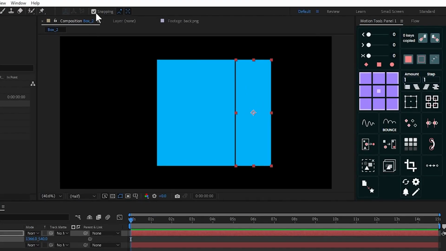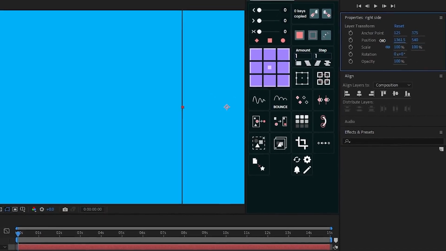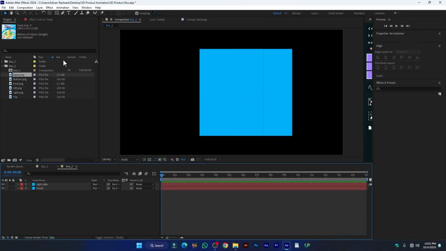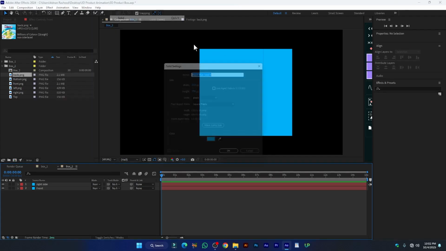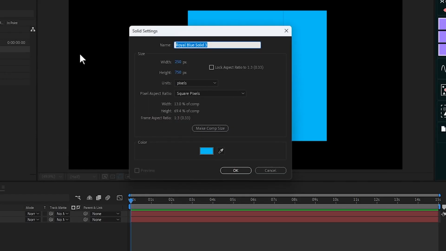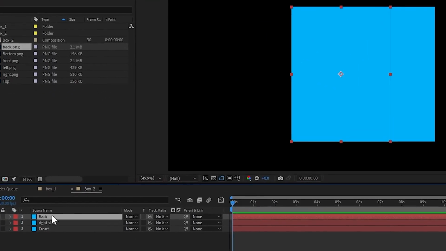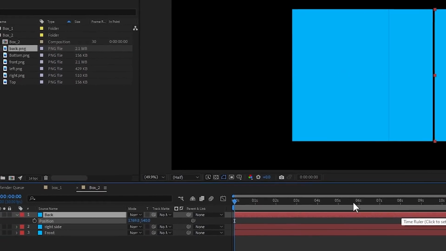Make sure you have selected this snapping option and also this snapping option from here, and also check this one by holding Control. Now you can move it slowly left side like so. Okay, it's done. Again, I need to go to layer and new, and from here select the solid. At this time I will call it back, set the width 550 and height same, and again do the same. Select this layer, press P for position properties and move it left side.